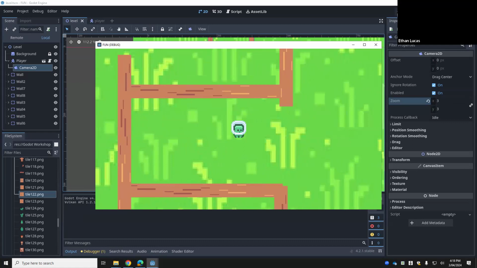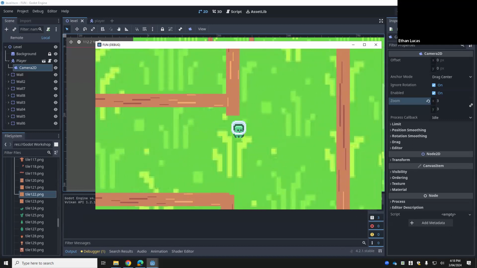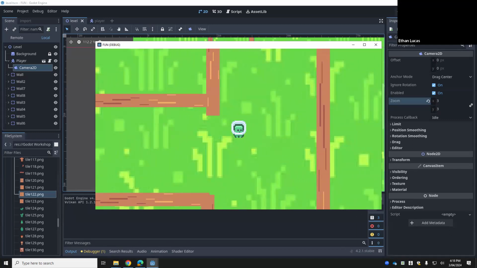We all good with that? Cool. This is a little weird, right? If we move around, it kind of looks like the world is moving around the player instead of the player moving around the world. A great way to circumvent this, and a great way that other games use this, is with smoothing.